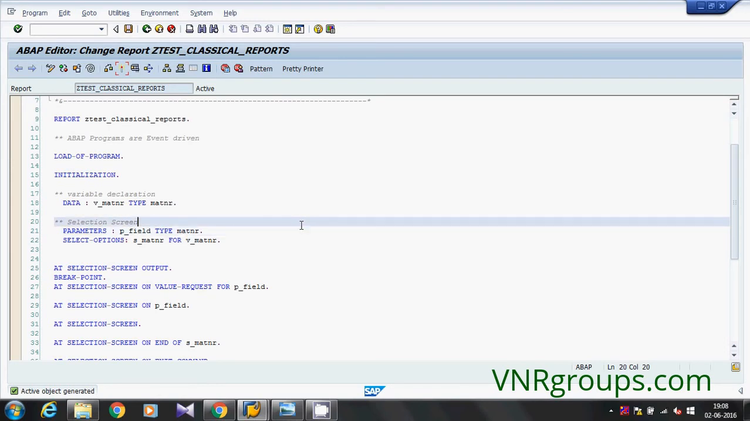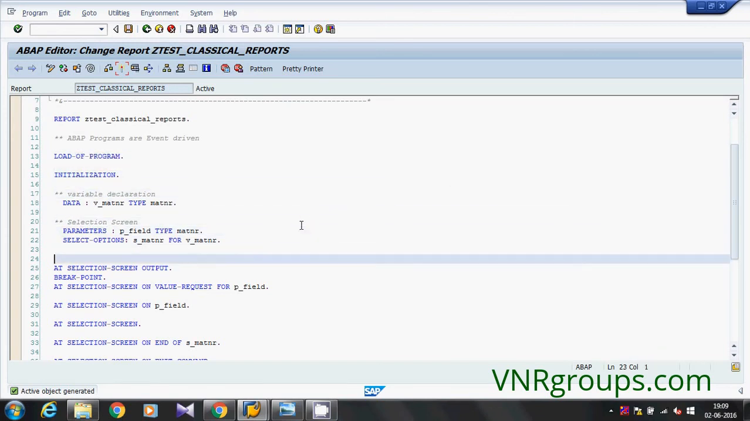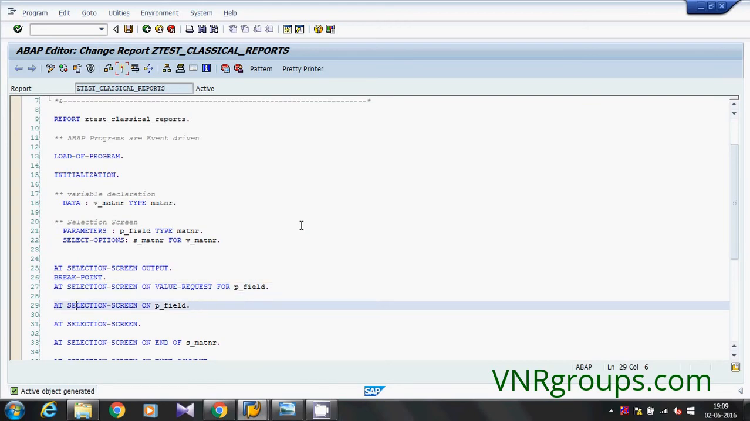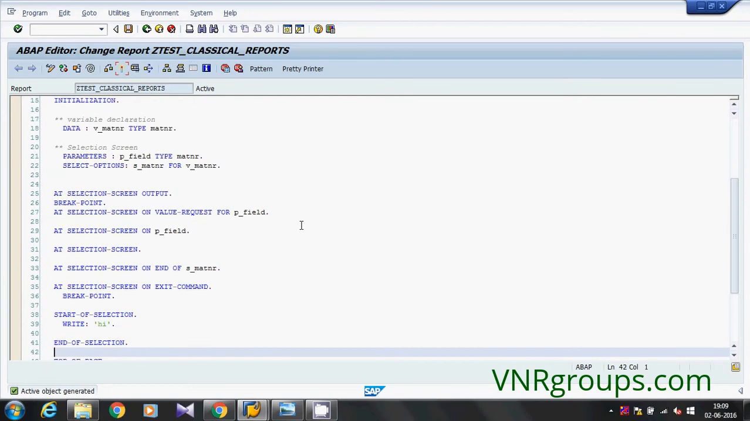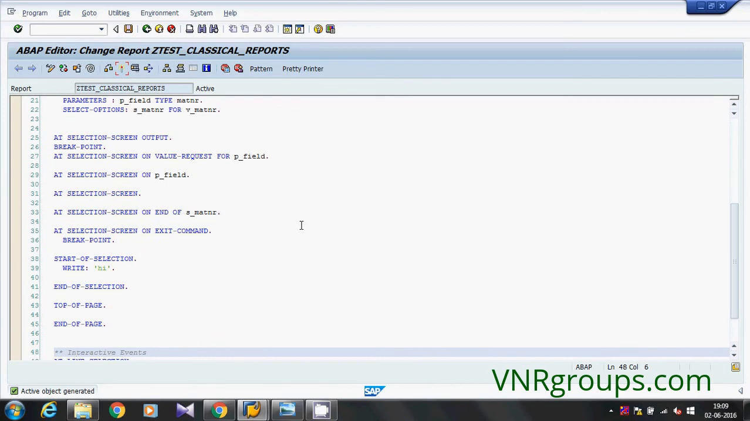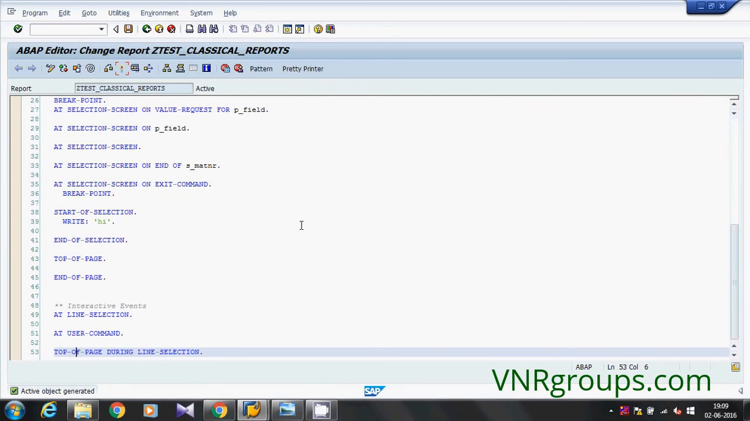The basic list of events are: load of program, initialization, at selection screen output, at selection screen on value request, at selection screen on field, at selection screen, at selection screen on end of, at selection screen on exit command, start of selection, end of selection, top of page, end of page. And the classical interactive events are at line selection, at user command, top of page during line selection. These are the events which we will be using in classical as well as ALV, and the interactive events we will be using only in classical interactive reports.